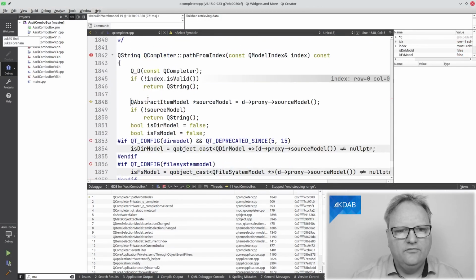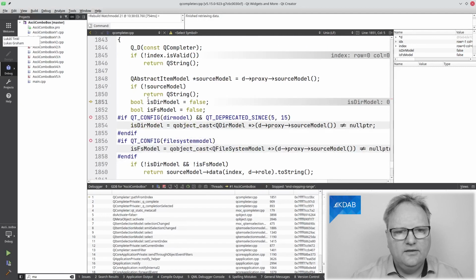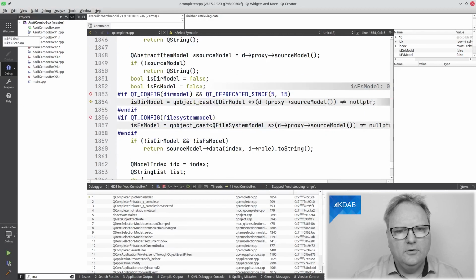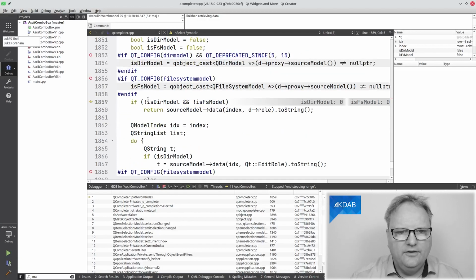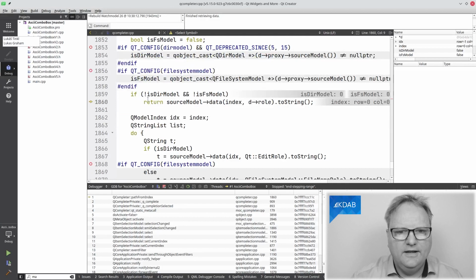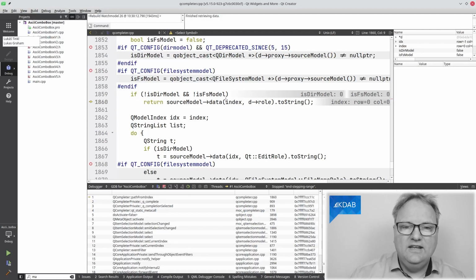If the index is valid, it seems to be. Is there a source model? Is it a directory model? Is it a file system model? No and no. Okay. Well, there we are, the no and no. And if that's the case, then go to the model itself and get the data for the index and the role. Okay, so there's the bug.